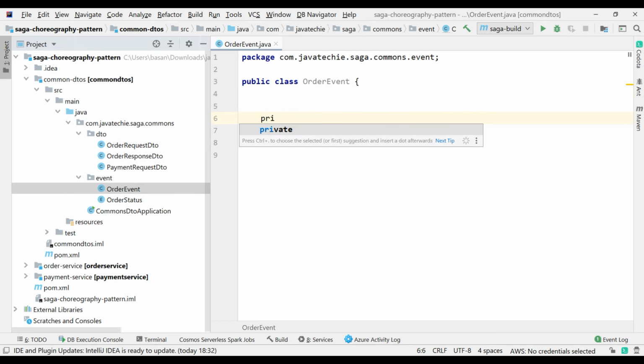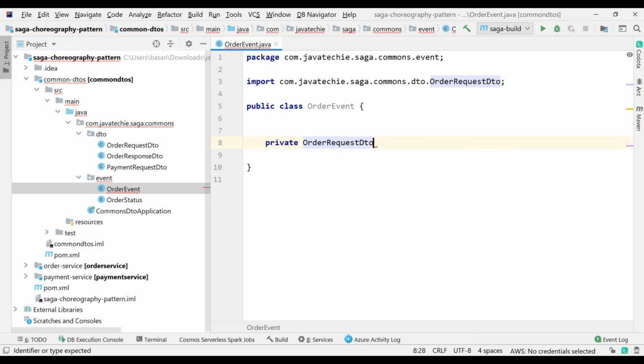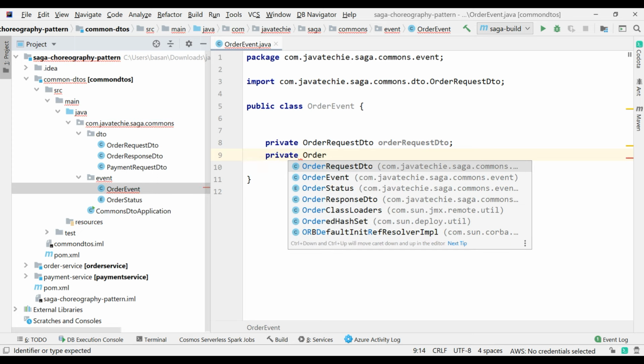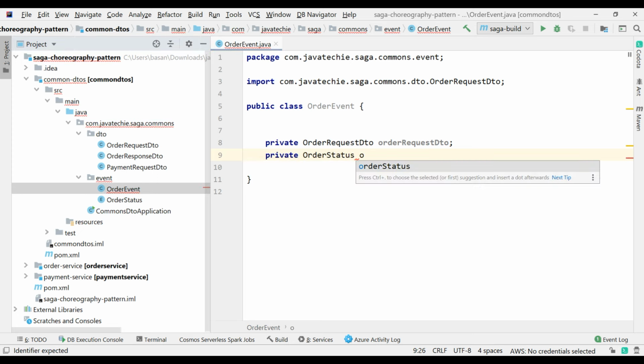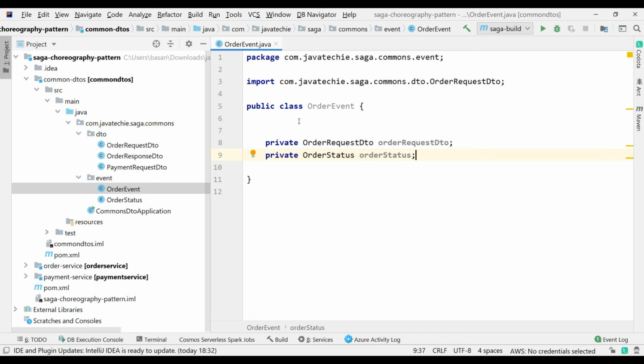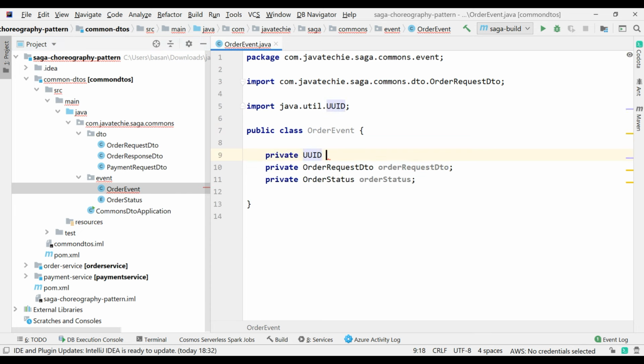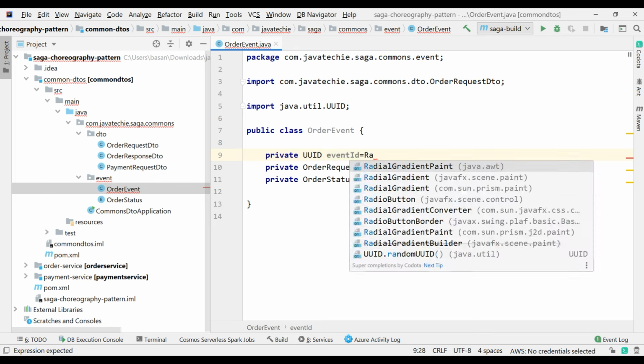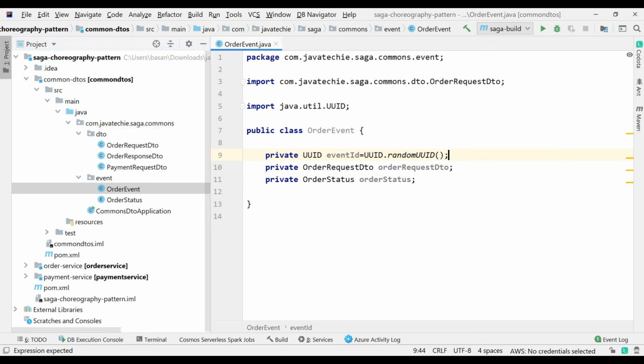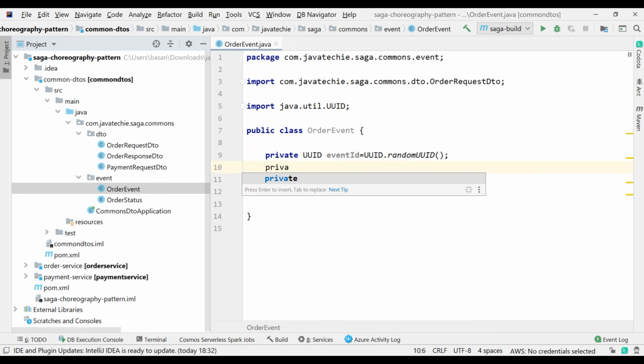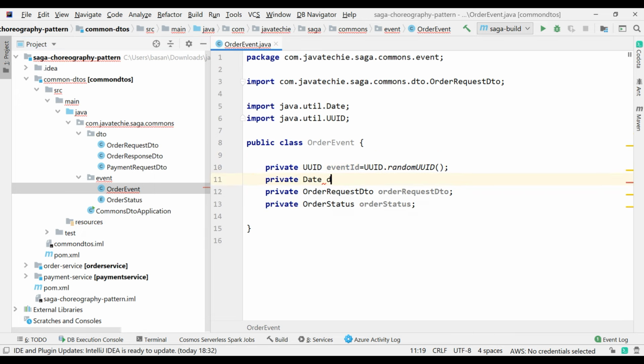Okay. So I'll write private order request DTO, let's say order request DTO. And I want to pass private order status, which is the enum we just created, right? Fine. So as part of each event, I want to pass the date of that particular event and I want to generate some random event ID. So I'll write private, let's say UUID event ID. I'll create something like UUID.randomUUID(), and for the date, I'll pass the current date. Let's say I'll add private Date date equal to new Date.